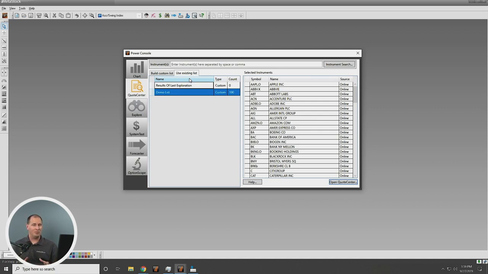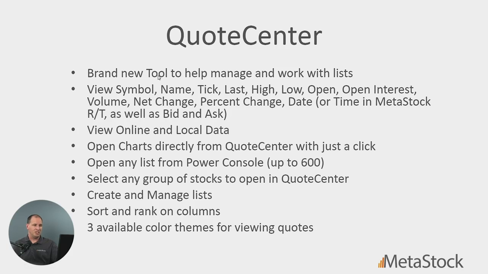It will really improve your workflow and make life in MetaStock easier for you. Okay, so that's a quick overview of QuoteCenter. So let's just recap here, maybe see if there's anything I missed.